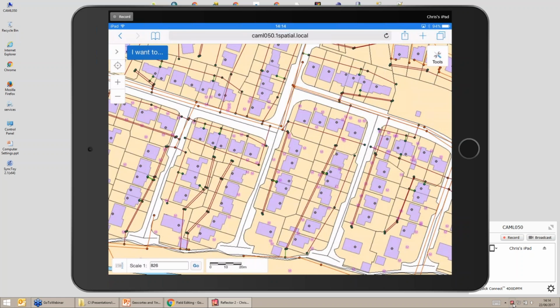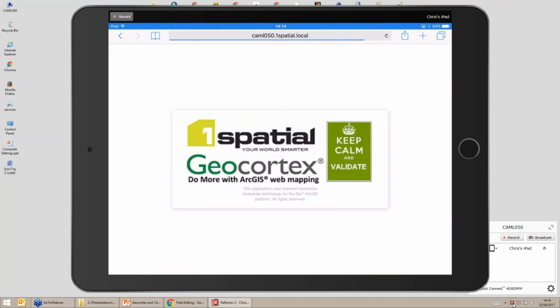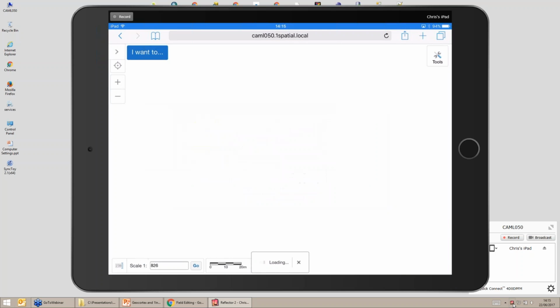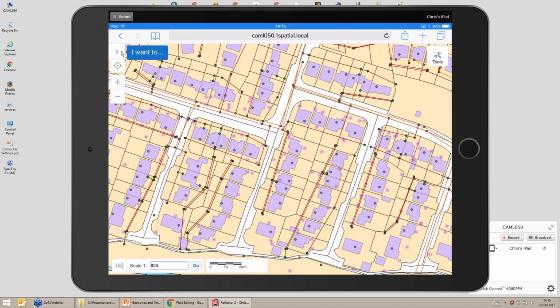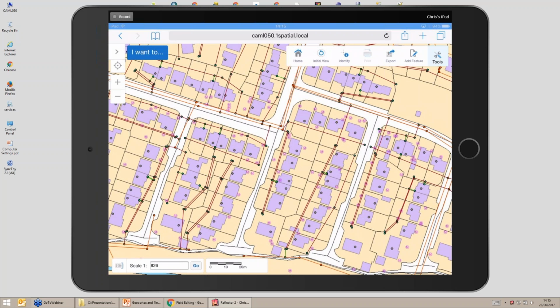If I refresh my viewer, the first thing you'll notice is we've got the same splash screen, so we're looking at the same common format. You'll notice that I haven't got the title bar up here. I've removed it so I've got more real estate for my map. What I've also done is add the tools as a compact toolbar. So when I click on the tools menu here, you'll see that it pops out from the side. And what I've got here is six options that I'm using.